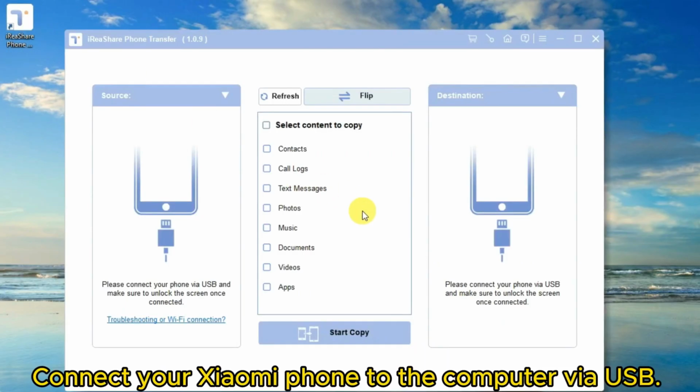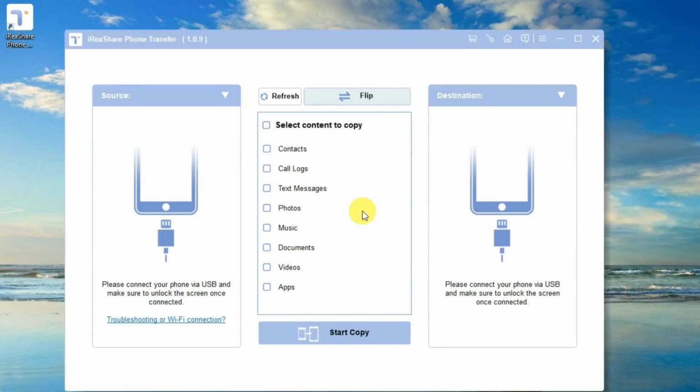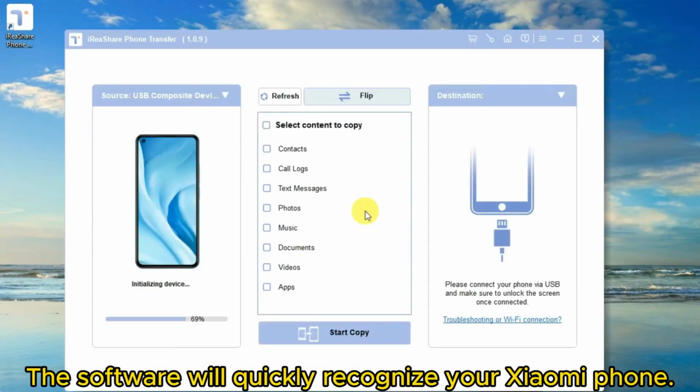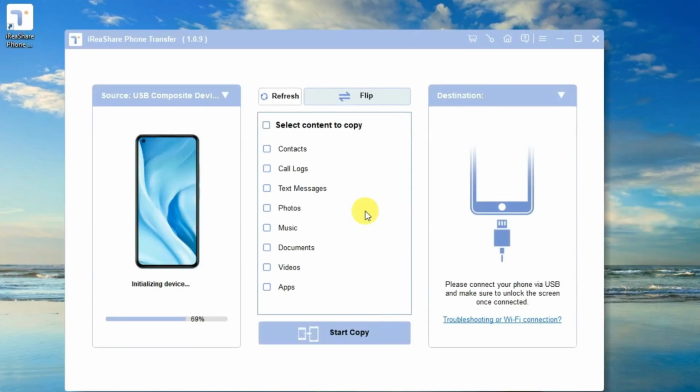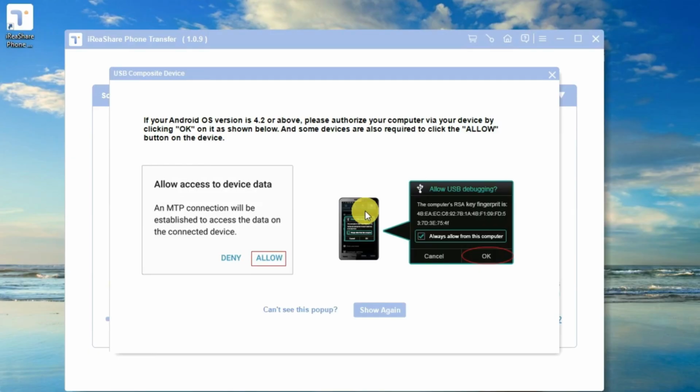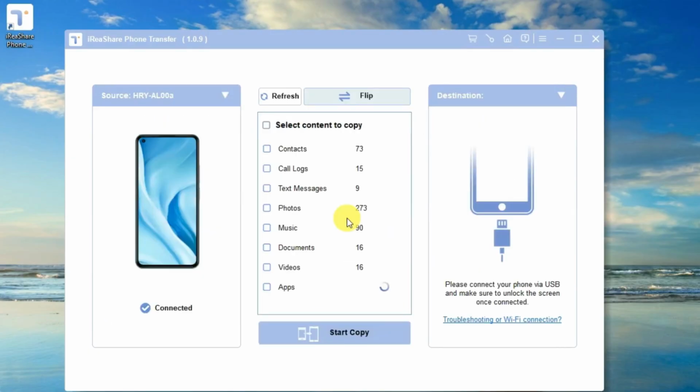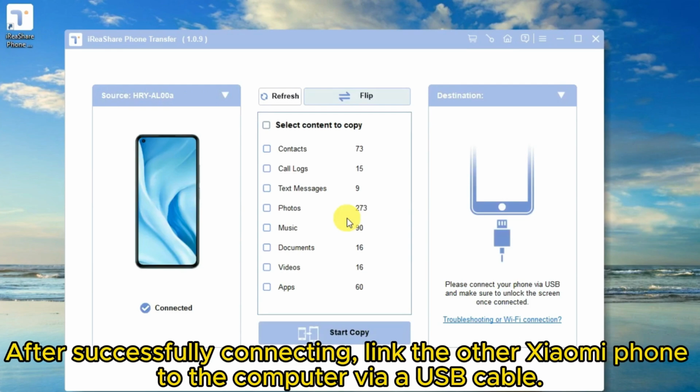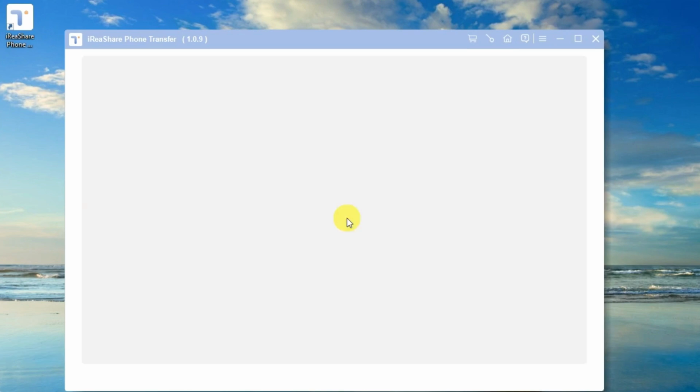Connect your Xiaomi phone to the computer via USB. The software will quickly recognize your Xiaomi phone. If prompted, please click OK or Allow on your phone to make sure the connection is established. After successfully connecting, link the other Xiaomi phone to the computer via a USB cable.